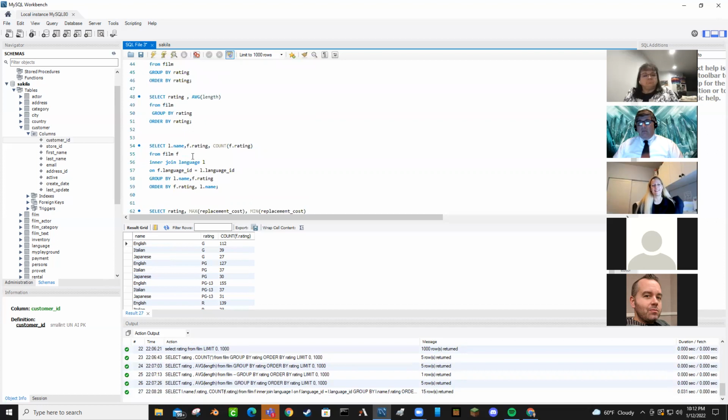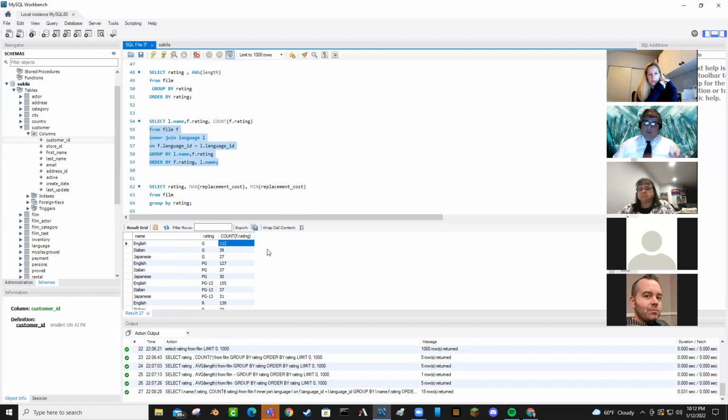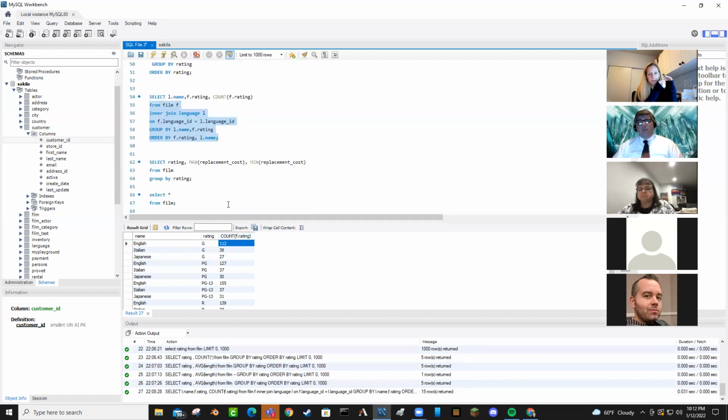So here I've got, again, language name, language rating, my aggregate function between the two tables on the language ID column, and getting my response here. This just shows you can present data in many different ways. I'm pulling two tables, and you can look at this going, oh, I understand what this is. English movies, G rating, 112 of them. That makes sense. Of course, here I didn't give my thing an alias, so now it's count F rating, whatever that means, right?